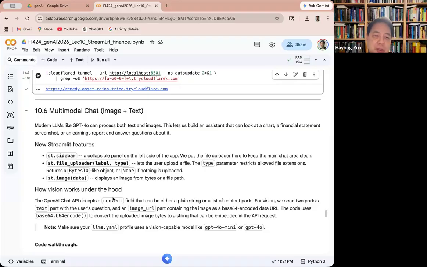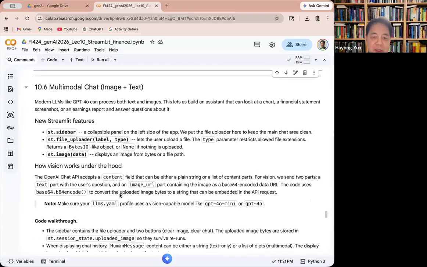When the user submits a question with an image loaded, the code base64 encodes the image and packages it as a content list with two parts: the text part with the question, and the image URL part with the encoded data. All right, so you can upload it.